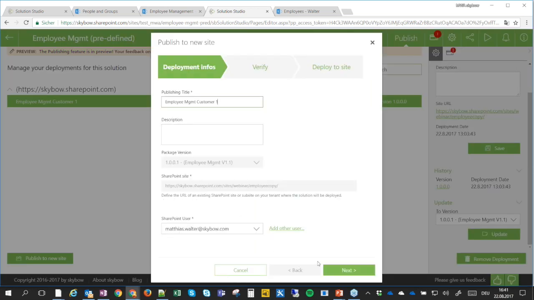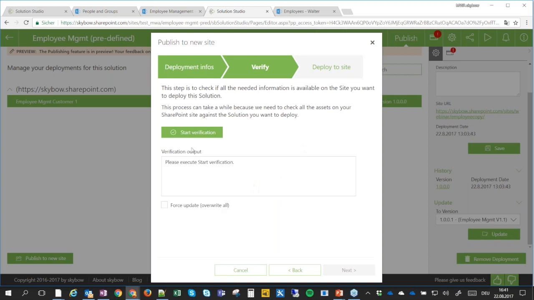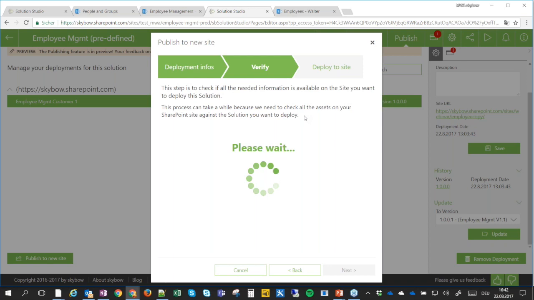Only one additional try, because we cannot go further without this verify step. Maybe I did it too many times on the same site. I don't know. Anyway, let's skip this for now.